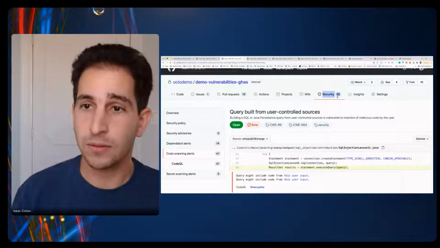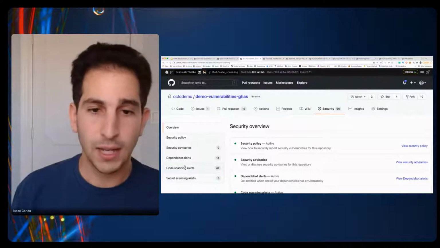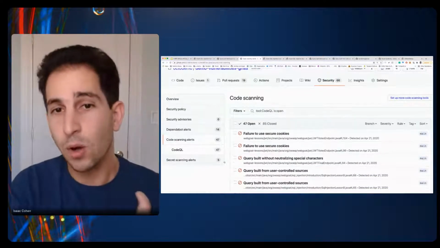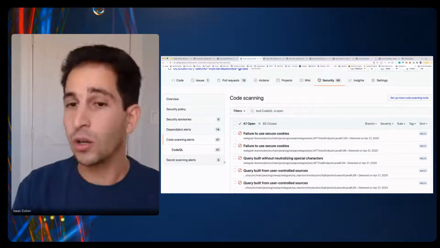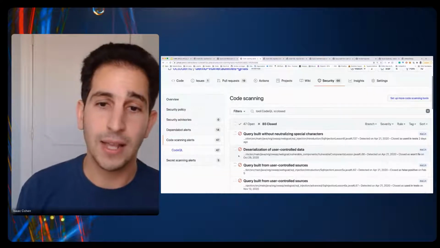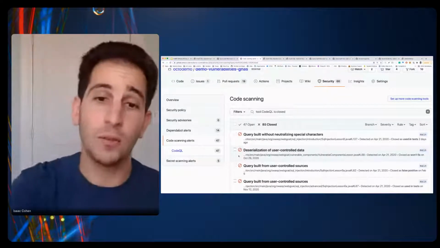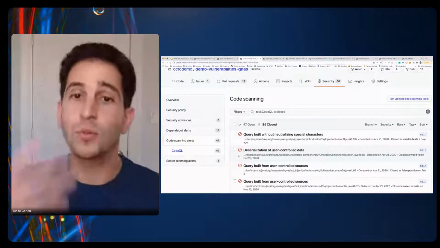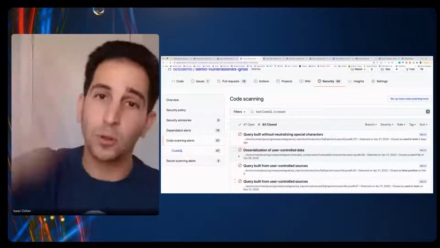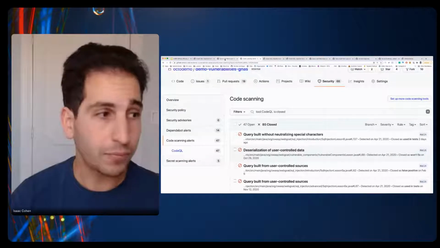I will click on the security tab, click on code scanning alerts, and this is going to show me all of my code scanning alerts that are currently open today, but also all of the code scanning alerts that were closed. It's important to note that when a vulnerability is closed, we'll still be able to see that. We'll still get that full audit trail to see later on as well.